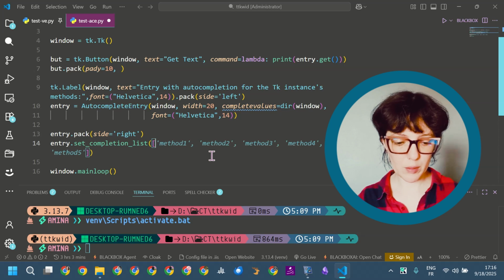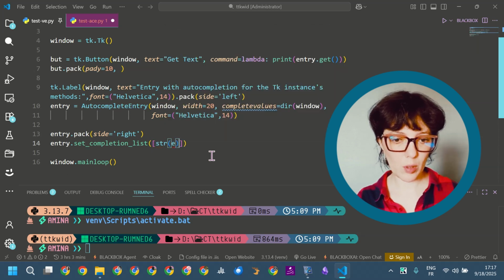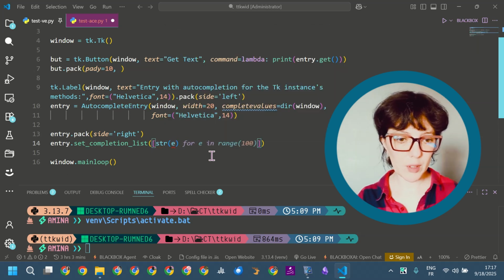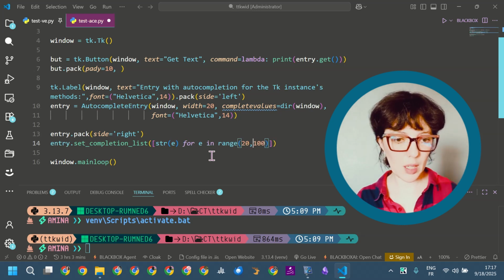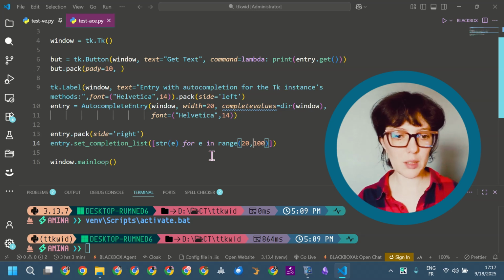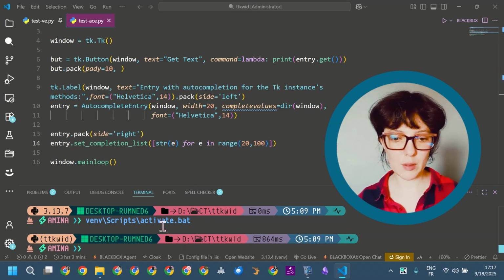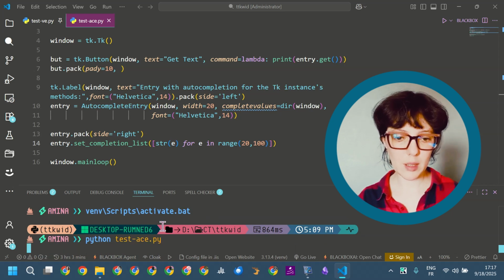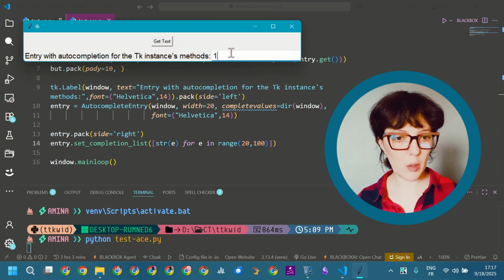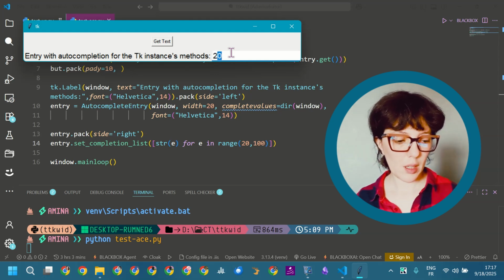So a list of values of numbers for each in range 20 and maximum value 100 not included. So, Python test. Now if I write 1, it does this. If I want 2, it autocompletes. If I write 9, it also autocompletes.